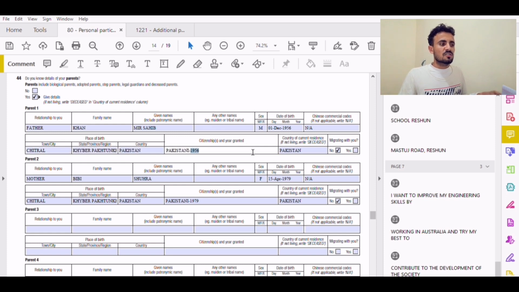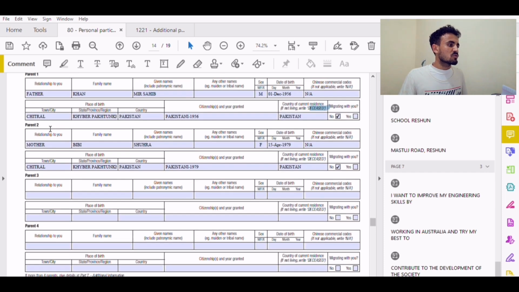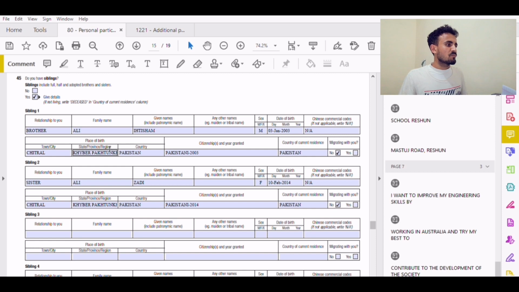And then 1956, it's his date of birth, and the day when he was granted citizenship of Pakistan. And Pakistan is his current address. If your father is no more with you, you can write dead or whatever you want here. Migrating with you: if he's migrating with you, write yes, and if he's not, then you can write no. And same about your mother, you will fill all the details here.